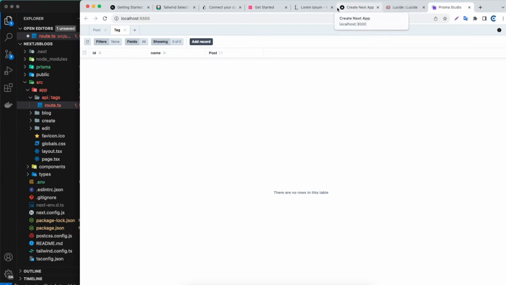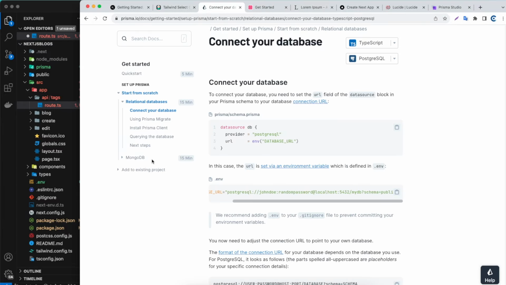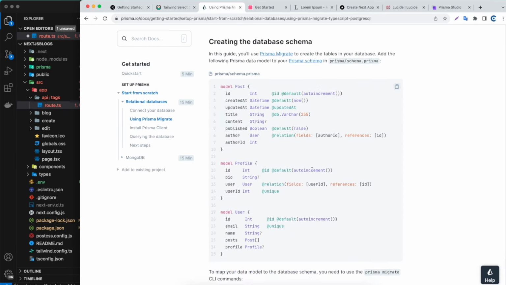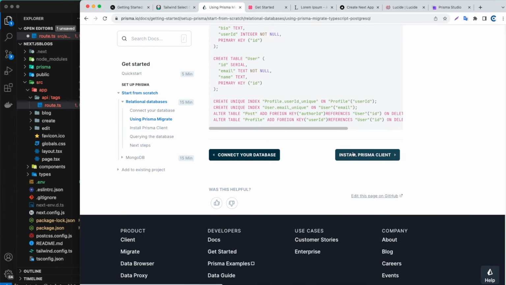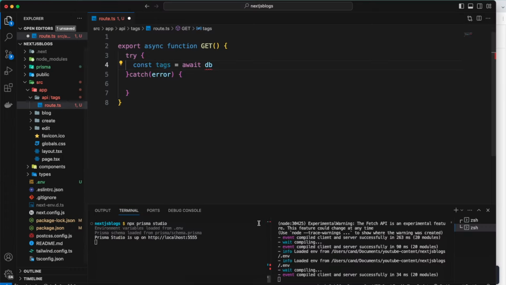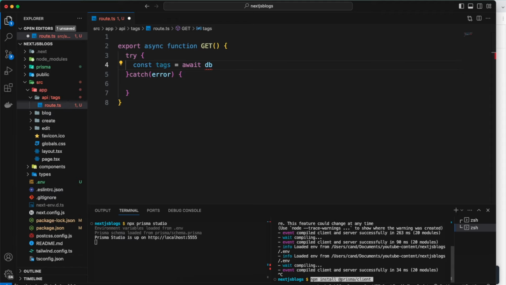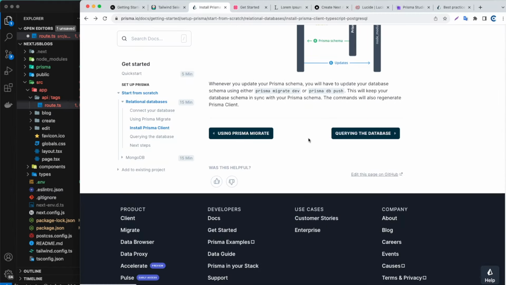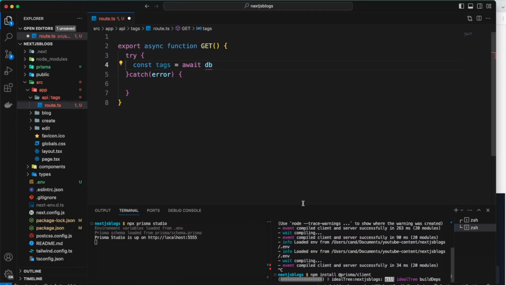Anyway, let's go back to the Prisma docs here. And I think in order to use Prisma, we need to install the Prisma client. So let's copy this npm install prisma client, and we are going to install that. And also, let's scroll down. And after we install, we need to run prisma migrate dev or prisma db push. So let's copy that and just wait for that.